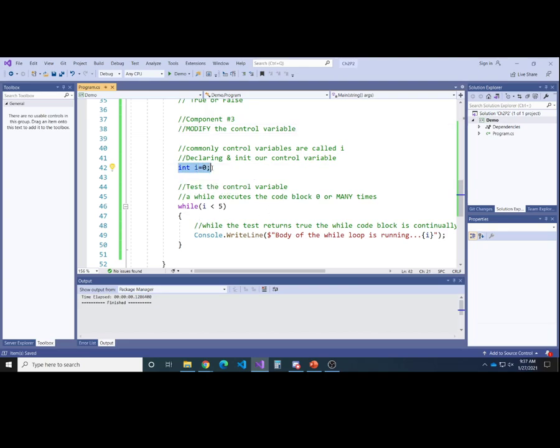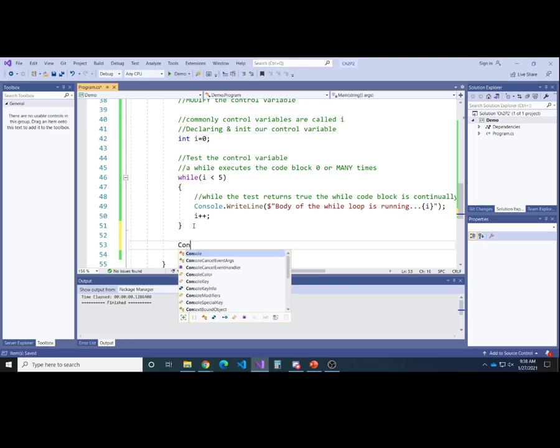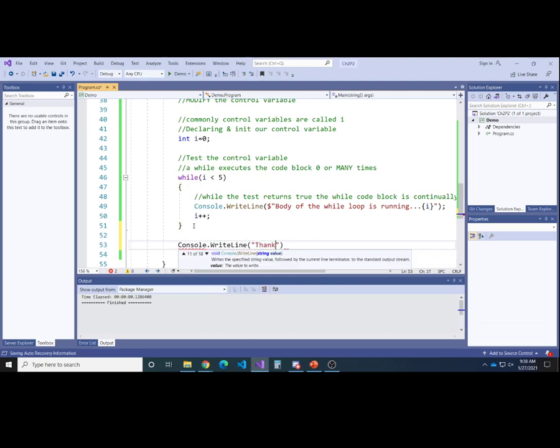i is our control variable. We declare and initialize i. We test i inside of the parentheses. And then we have to modify i: i++. Modifying i will ultimately make the while become false. And just to demonstrate, I'll add a thank you for playing WriteLine that kind of ends our program.